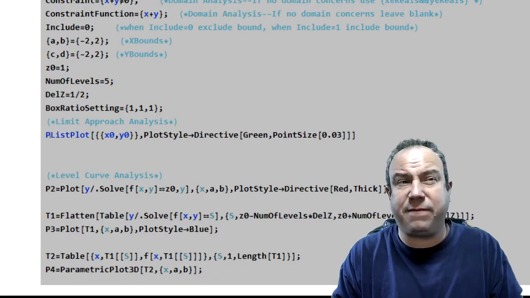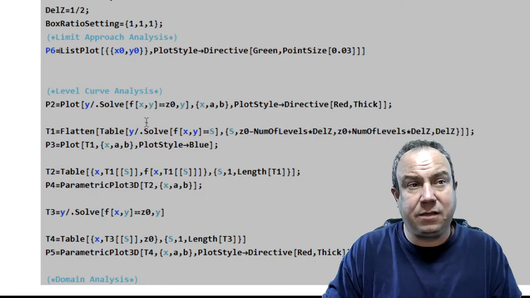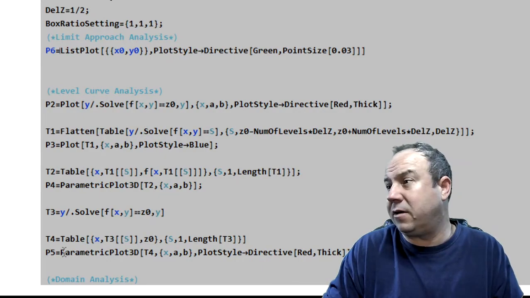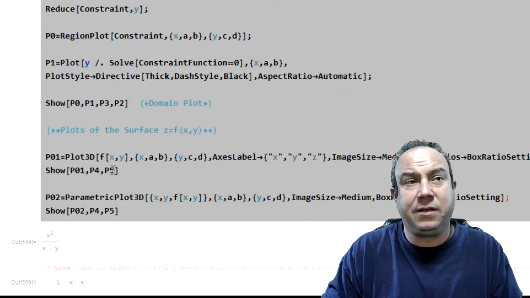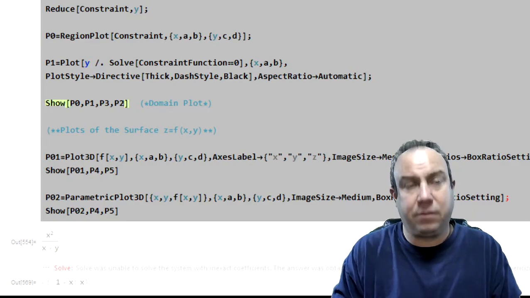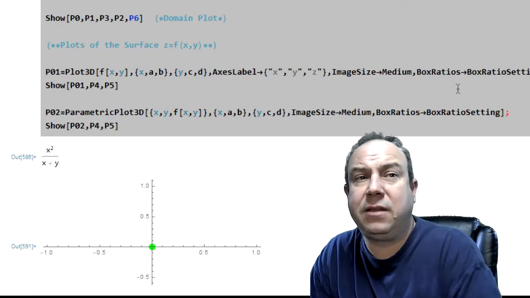We've already done plot 5. I think we're on plot 6. Yeah, because we had plot 5 down here. So we're on plot 6, and I'm going to layer this into my domain graph. This is my domain plot right here. So we'll call that plot 6. Let's see what we get.